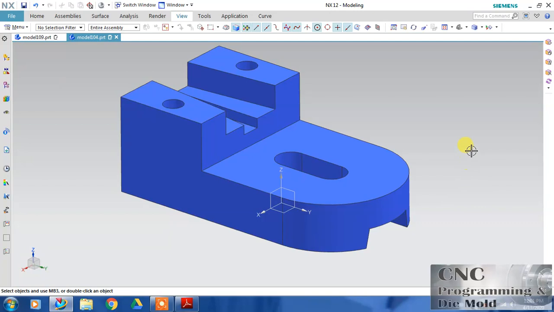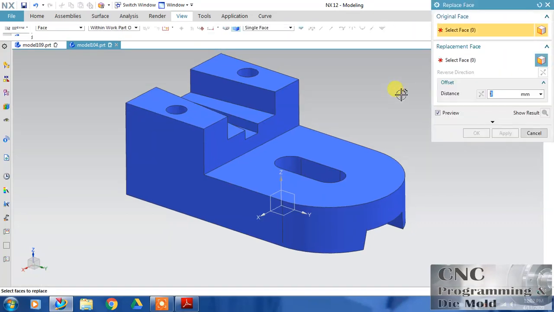And in Synchronous Modeling, today we will discuss this Replace Face command. With the help of this Replace Face, we can replace any previous face with a new one. So let's start. In this dialog box, we have first the original face.